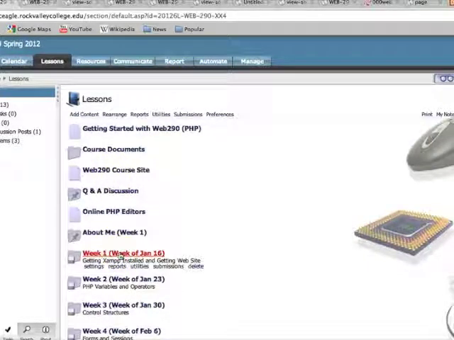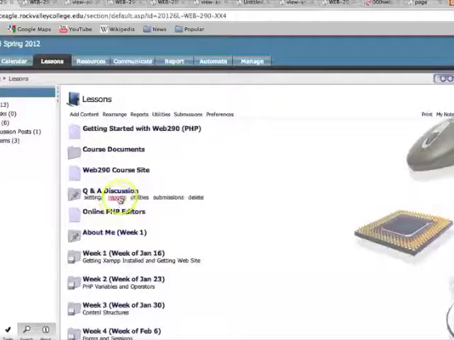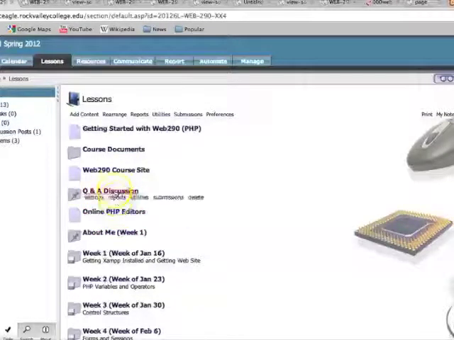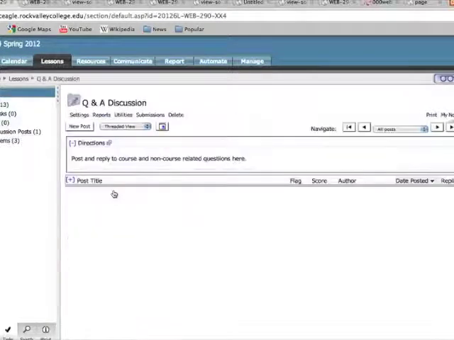Web290. You got a little bit to do this week, but go over all the documents that we've went over here in the podcast. We didn't go over each one of these, but you can definitely go through all these. If you do have any questions, Q&A discussion type questions, you can post them here. You can post and reply to course and non-course related questions here.